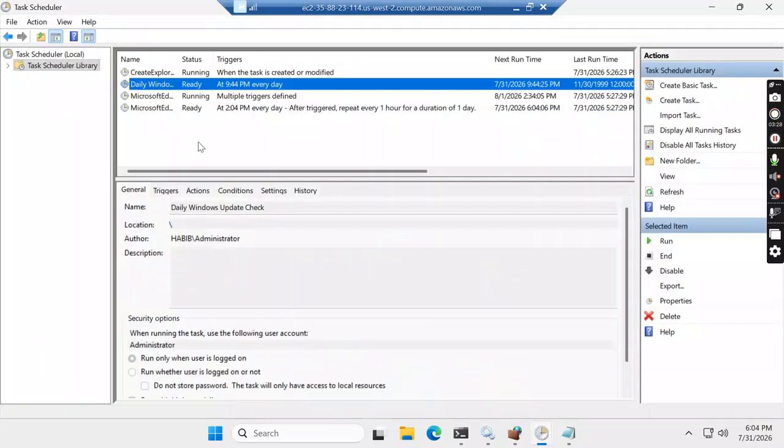You see Daily Windows Updates Check at 9:44 p.m. every day. So at that specific time, it's going to run a daily Windows check, which is an automation. So it's going to handle daily maintenance.